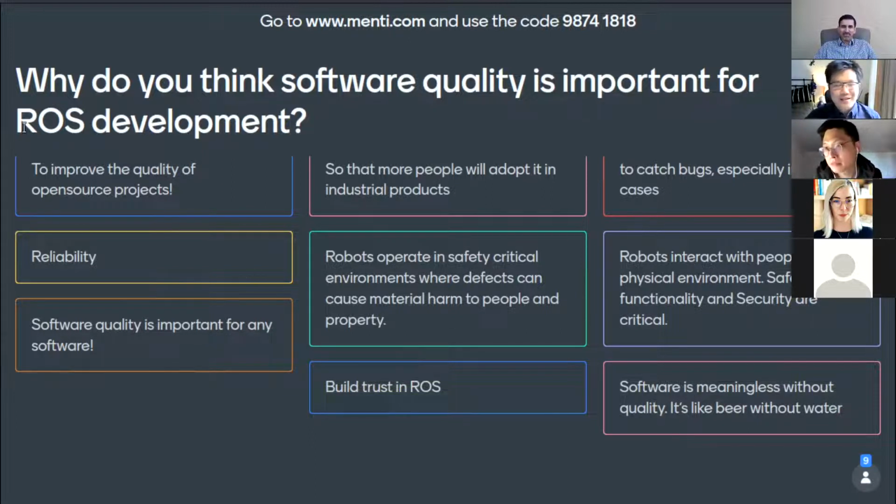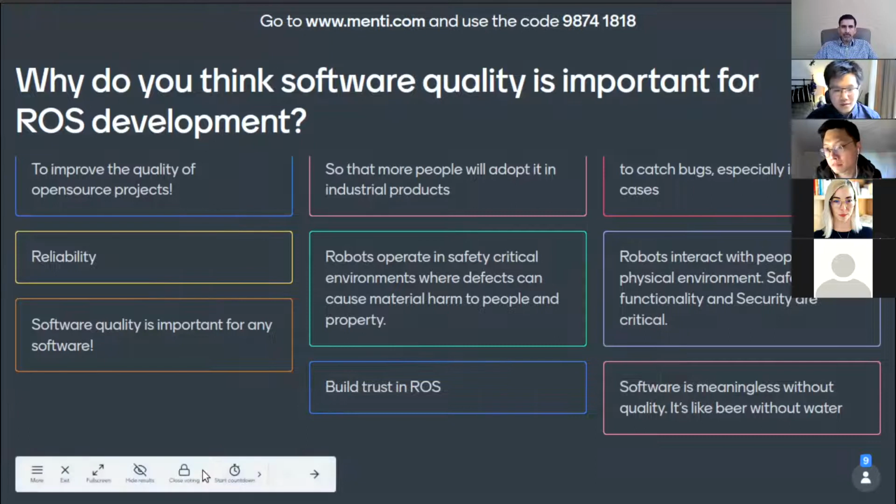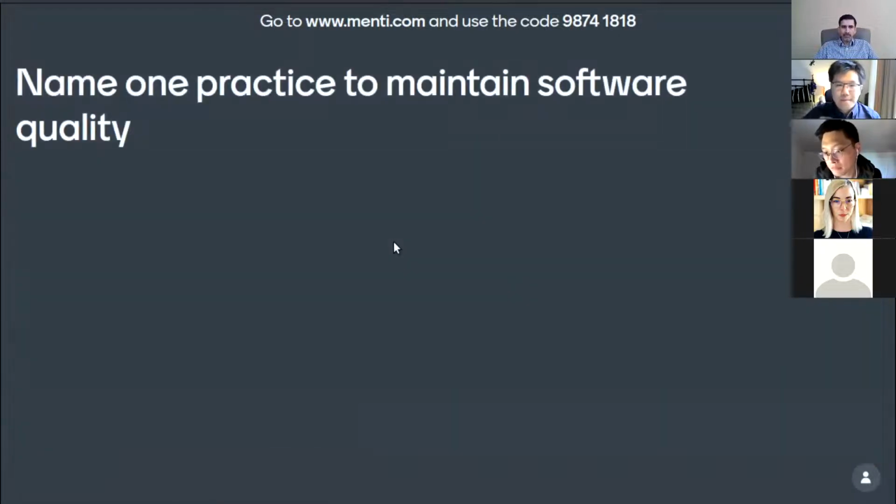Okay, let's move on to the next question. Just name one practice that you and your organization use to maintain software quality, or that you would like to see in ROS in the future, to incorporate into the software quality management for ROS.